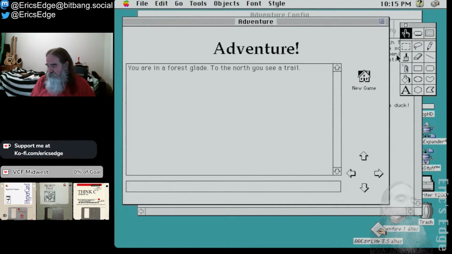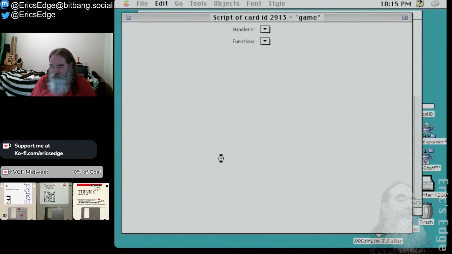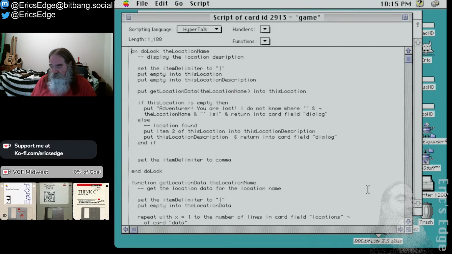Okay, so it's still working. Good. I didn't break it. Card info. Script. I'm glad it remembers I wanted it wide.